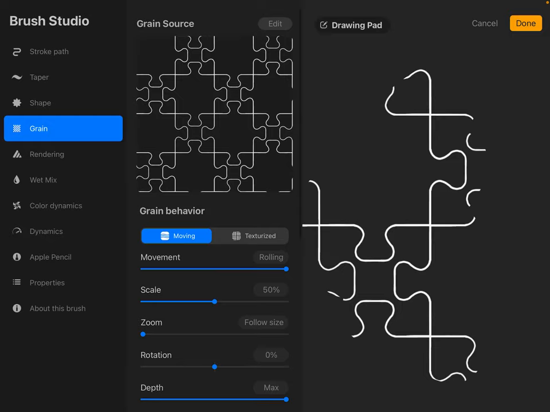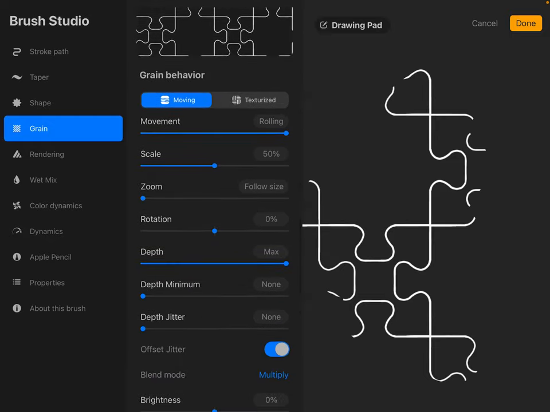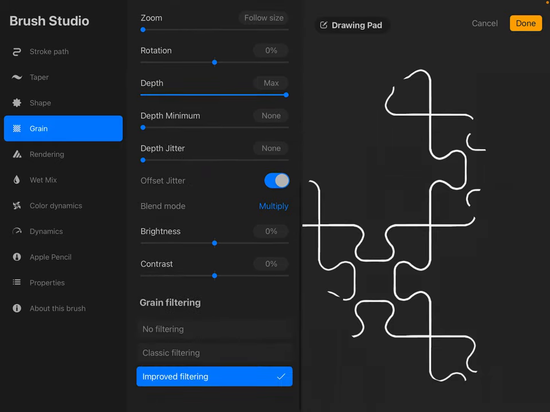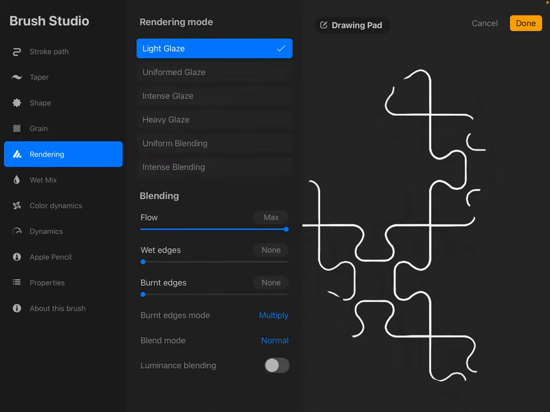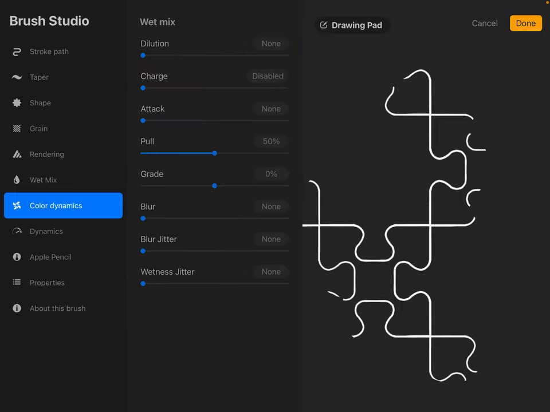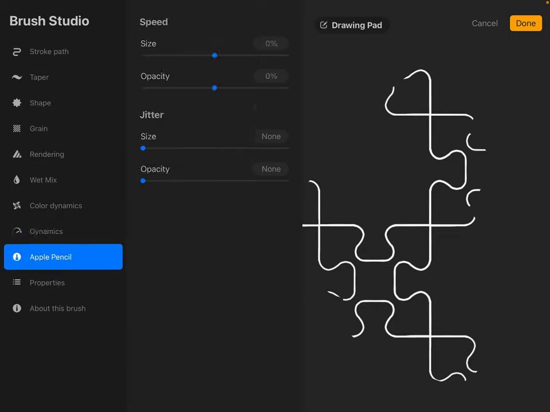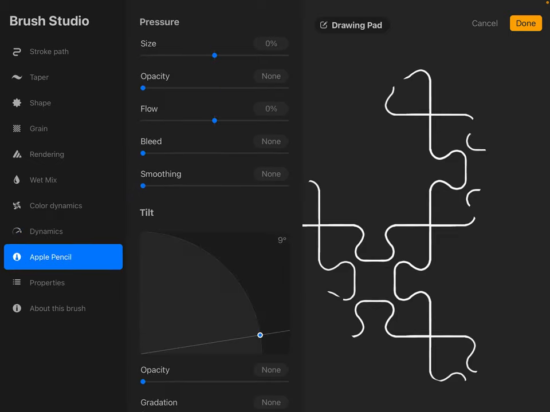Movement is rolling. I've got the scale set for 50%. Depth max and the improved filtering. I didn't change anything on render. I've got it on a light glaze. Flow is max. Everything else is basically turned off. Wet mix, the pool is 50%. No color dynamics. No dynamics. The Apple Pencil. I changed the opacity to none. Remember, the default is all the way up to max or something like that.